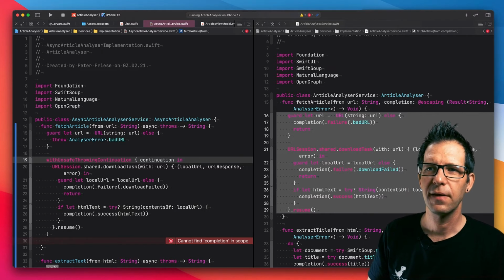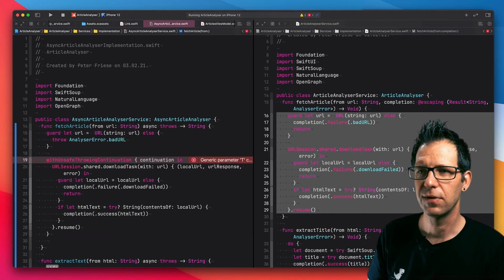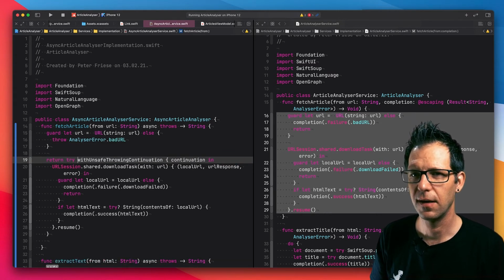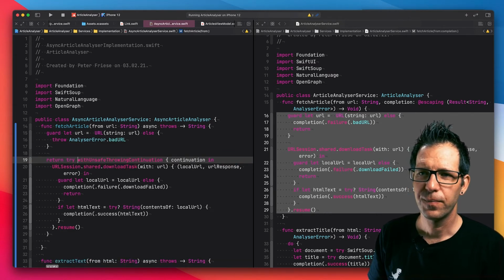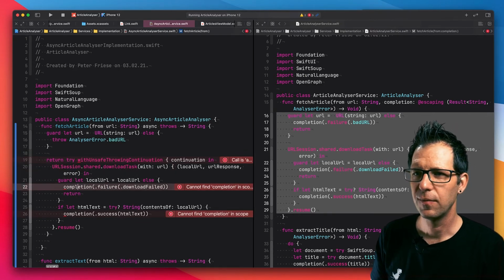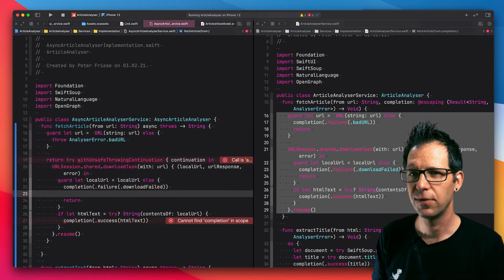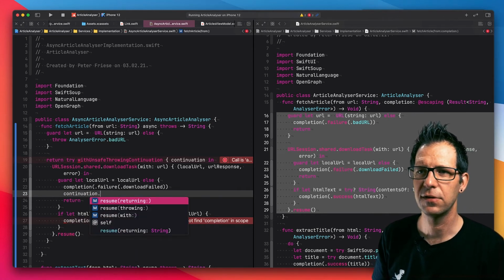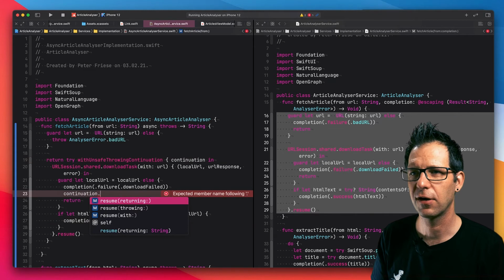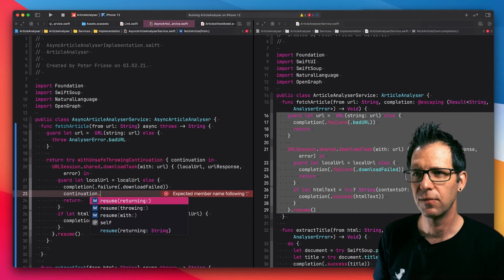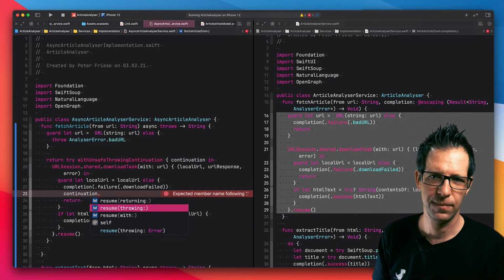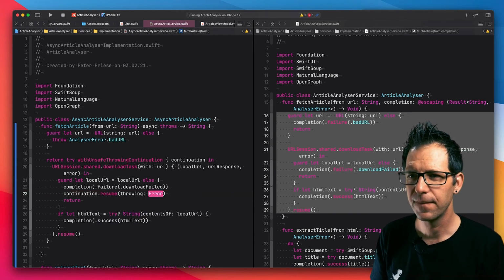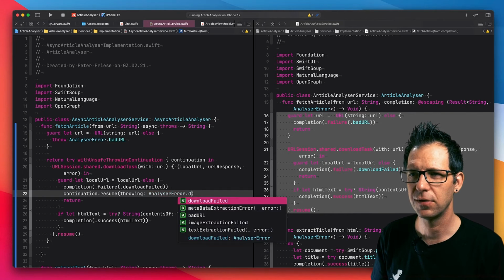Now, we eventually want to return the result of this continuation. So let's say return try. And of course, we don't have a completion handler anymore, so we need to replace this with a call to our continuation. And in the code completion, we can see that there are a couple of options here. We can return a result or throw an error. And that's what we want. So resume throwing using AnalyzerError.downloadFailed.